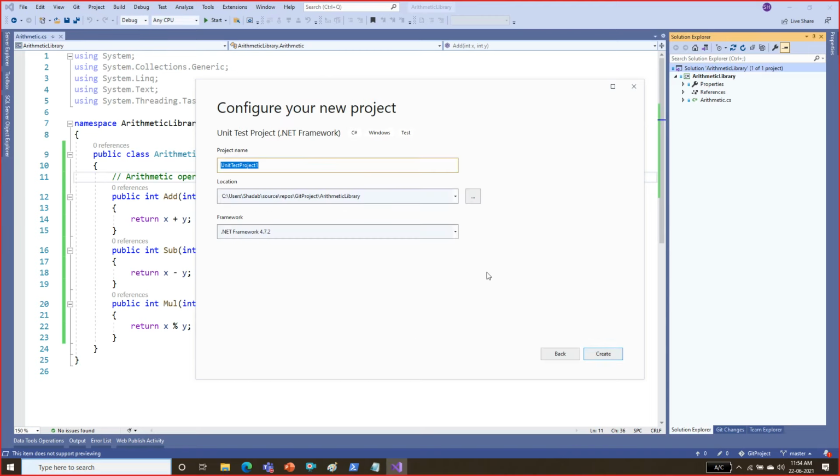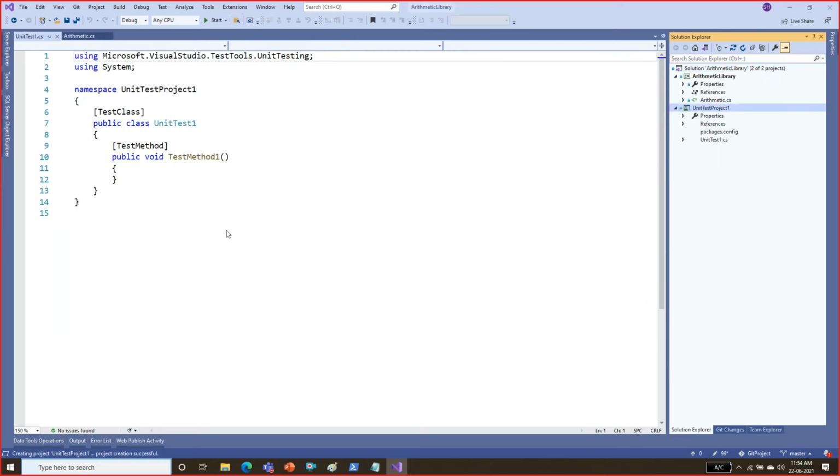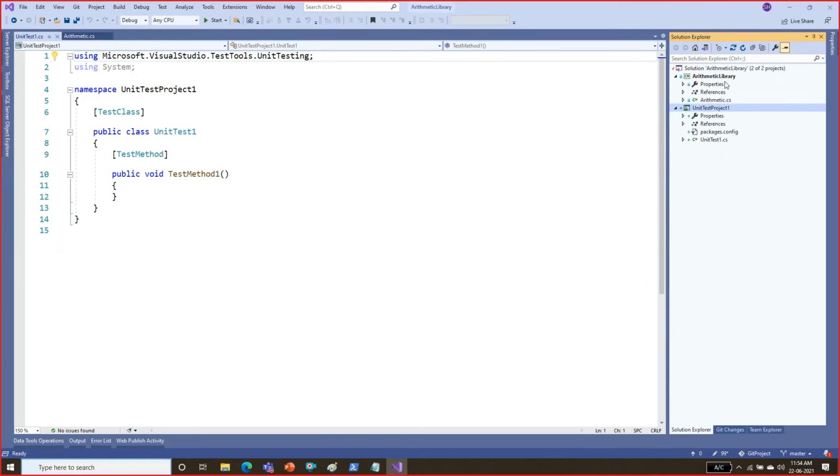and that's what you have to do. You just enter the name of the project. Unit test project 1 is fine for me. I'll just say create. So another project, a unit test project, will be added to your application. Now we have to write some code to test that arithmetic library.